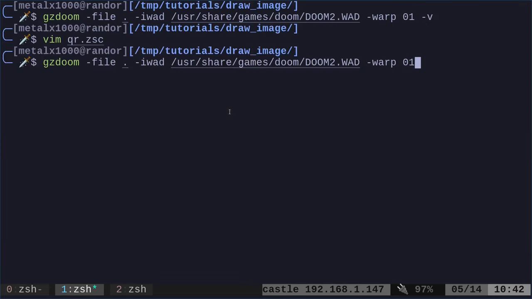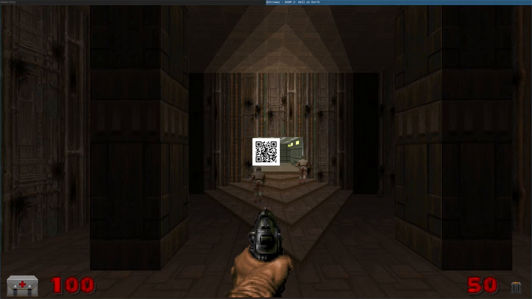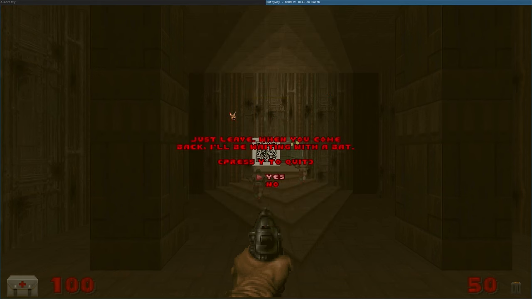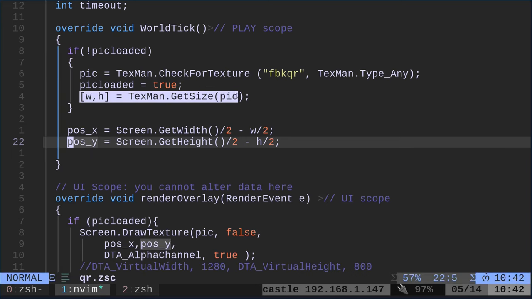Now, when we run this, our image will be centered on the screen, and it will center it regardless of our resolution and our screen size. I do want to point out, I put getting the texture height when the picture loads so that every time we loop, we're not running this unnecessarily. You could put that down here, and that'd be fine.